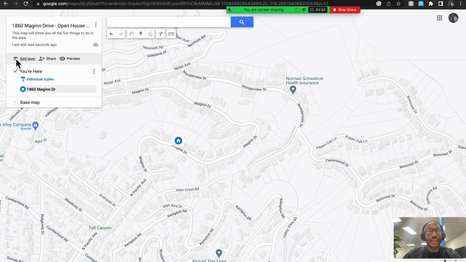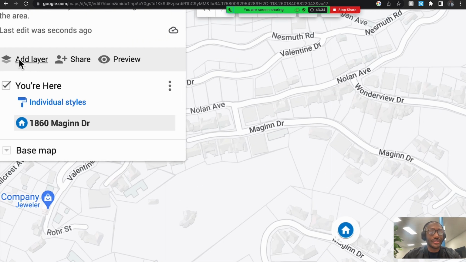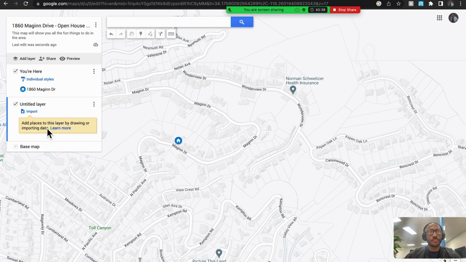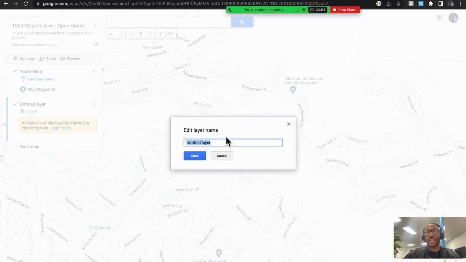So we're going to add a layer. There's a button here that says add layer. Okay, so we're going to do that. Once I do that, notice there's going to be a new little row here, and it'll say untitled layer because it's a new one. So I'm going to click on that, and then we're going to give this layer a name. So I'll call it comps. Or you could do other properties or whatever you want to call this.